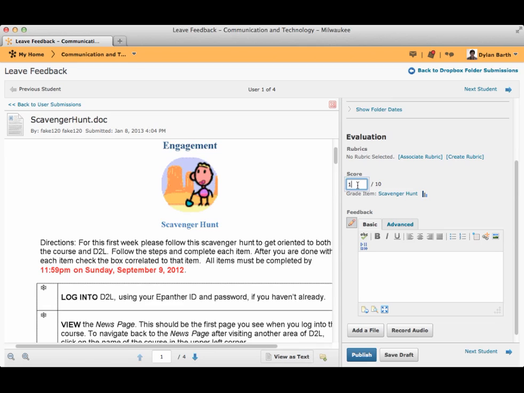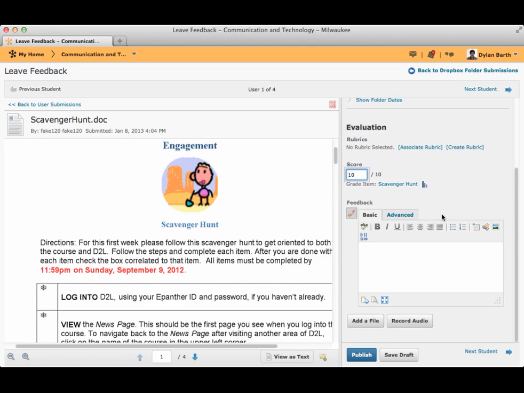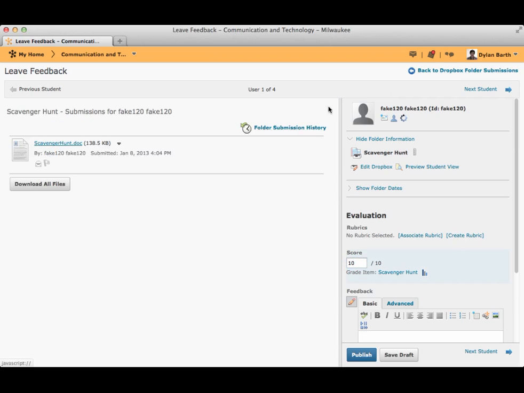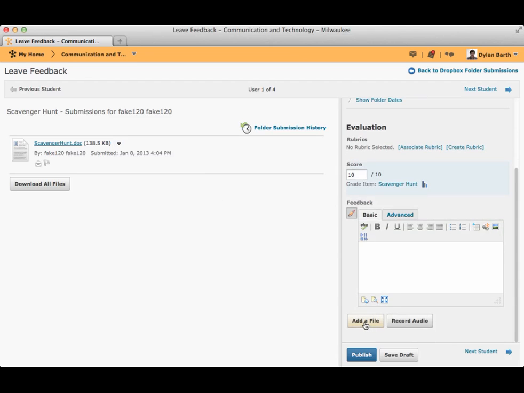If you have a longer student submission, like a final paper, the Dropbox also has an option to download the file to your computer, insert comments or track changes, and add the file back in so students can view your comments.